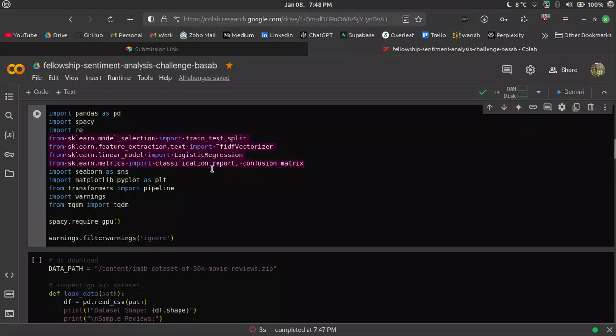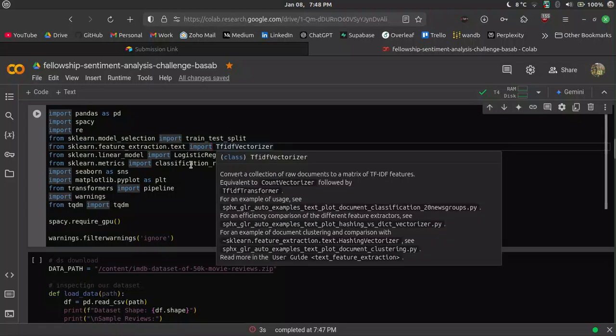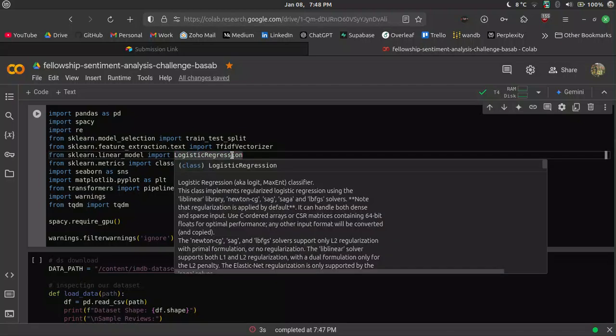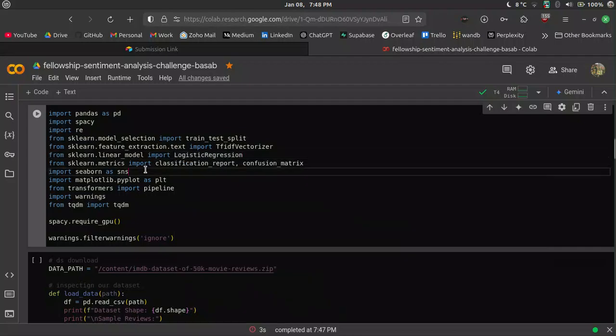So here I've imported important parts. So train test split and TF-IDF vectorizer. This is for some visualization later that we're going to do with. And then we've got logistic regression because I've trained a logistic regression model for this sentiment analysis. And then we've imported confusion matrix and classification report. And I've also used Seaborn and matplotlib. This is basically for dataset visualization.